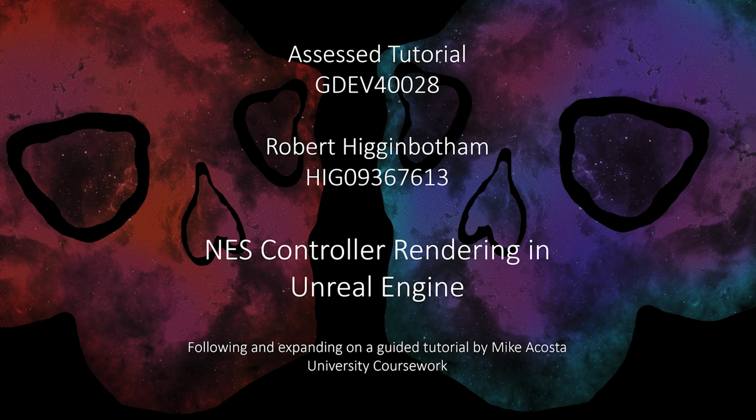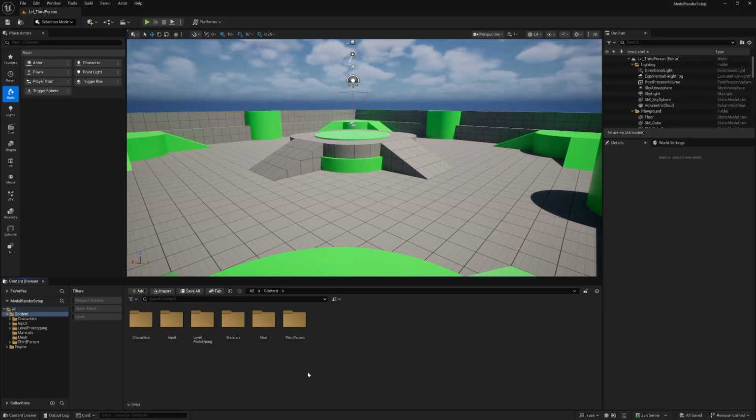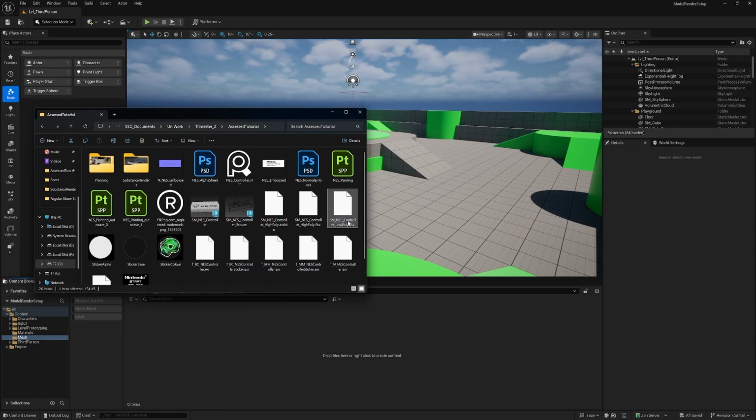Okay, so we're in Unreal Engine now. I've just created a blank third-person template. We've got a materials and a mesh folder that I've just created so that we've got somewhere to import these assets to. We're going to take the NES controller.